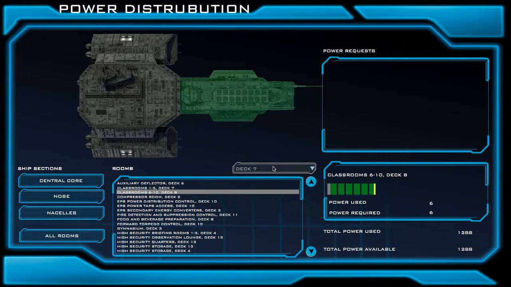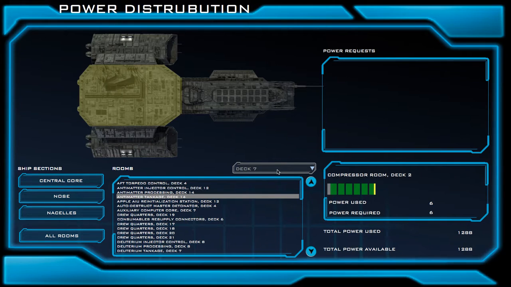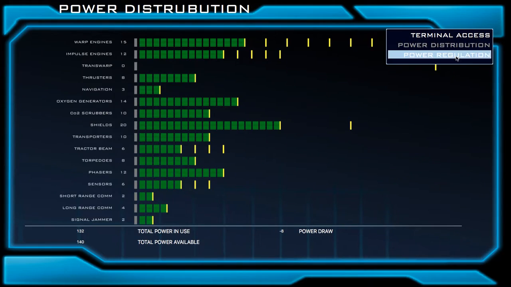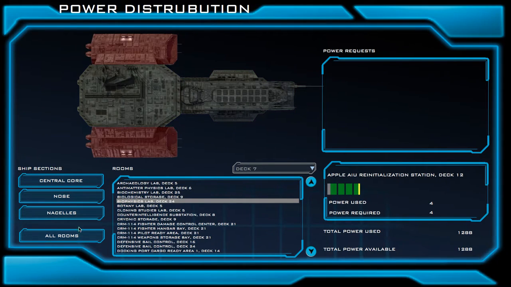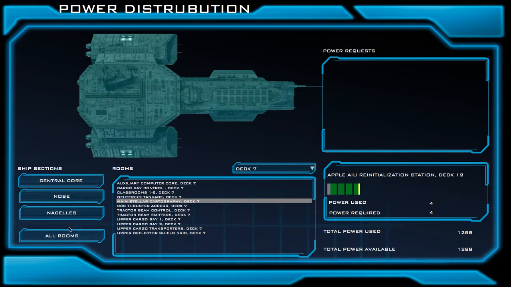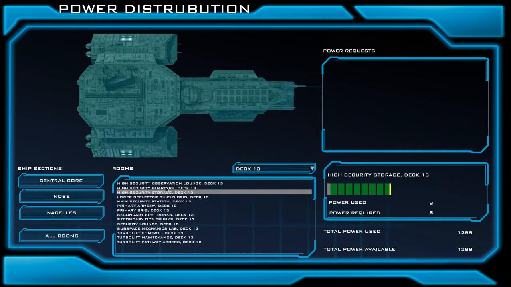Now, what is this for over here? Well, if you really want to, you can do power in an entire deck. Somehow. That's how. You click on all rooms, and then when you click on the deck, it tells you some of the rooms on that deck.